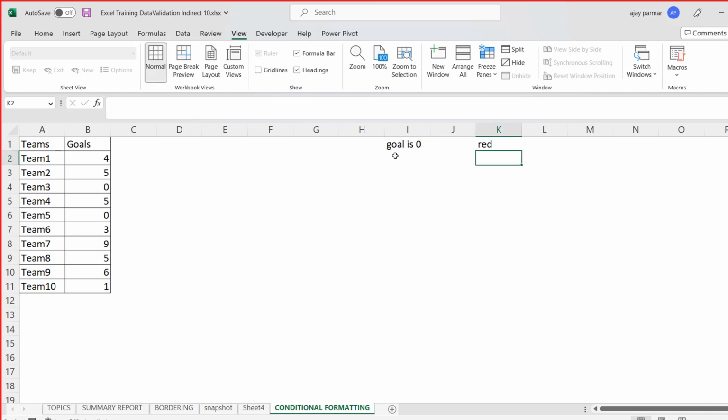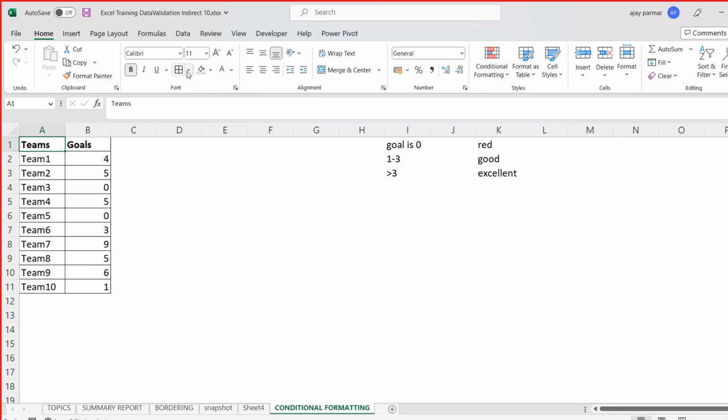it should be red. Okay. If the goal is between, let's say, 1 to 3, it should be good. If a goal is greater than 3, then this is actually excellent. Let's say this is what I want, right? How can we do that? Based on the number, automatically the color should change. Because I'm not going to color them manually. It's difficult for us to color the entire cell.